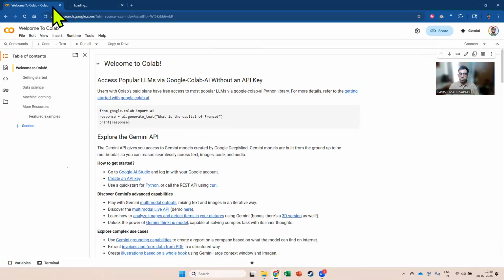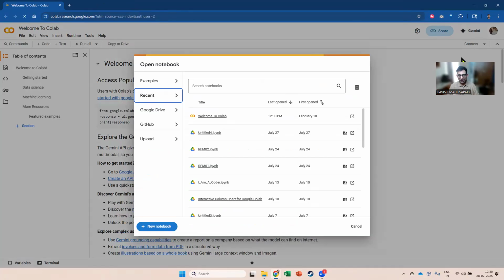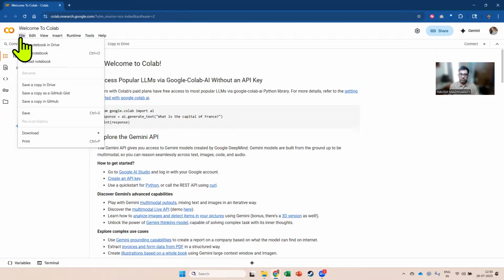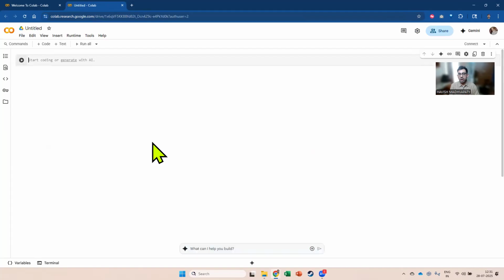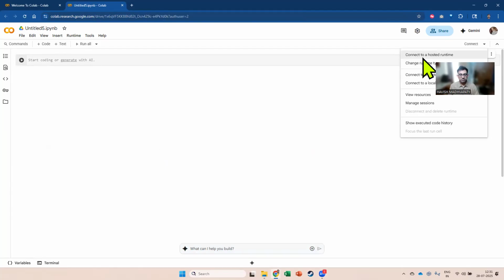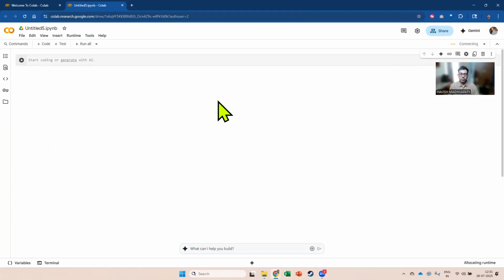So the first thing is I'm switching to my free account so that there are no differences between the features that you have and the features that I have. So we already know we can go to File and we can say New Notebook. The first thing we do after we connect to Google Colab is to connect to my runtime in the top right corner. And now if you see, there is a what can I help you build dialog box that comes in.